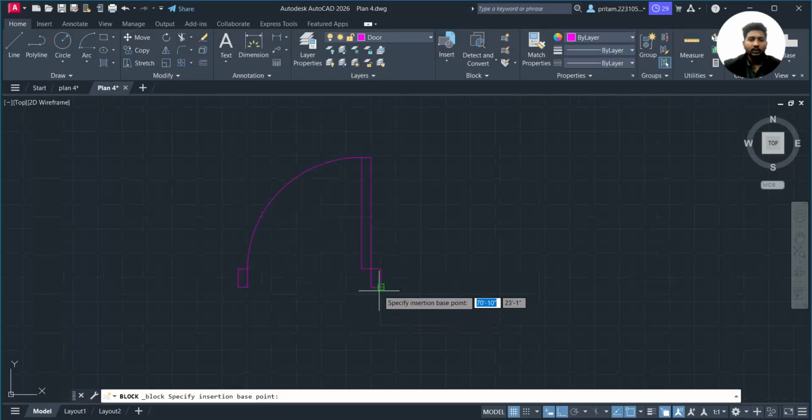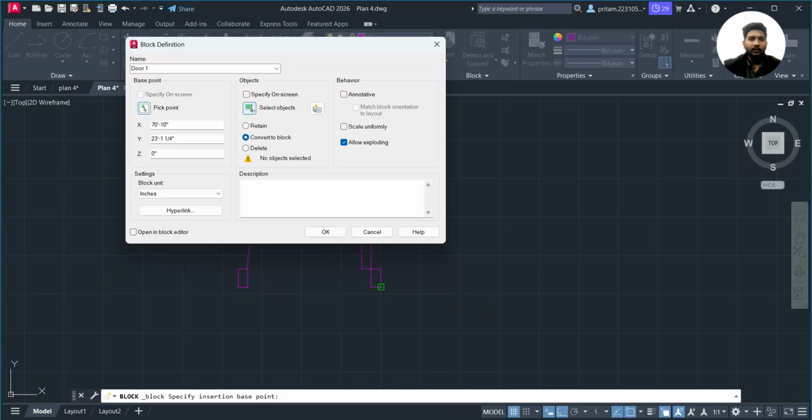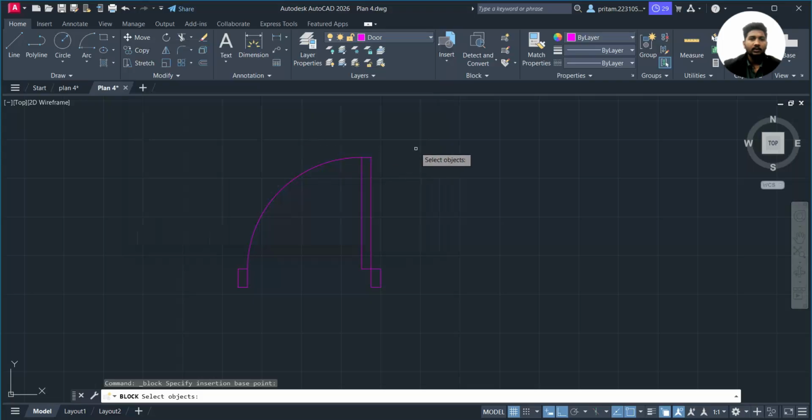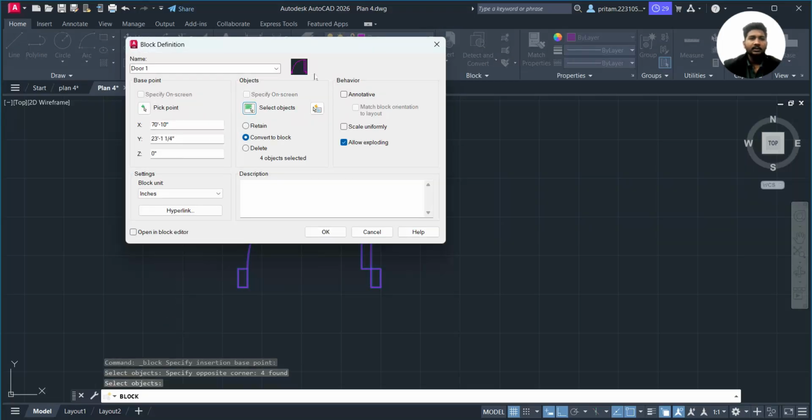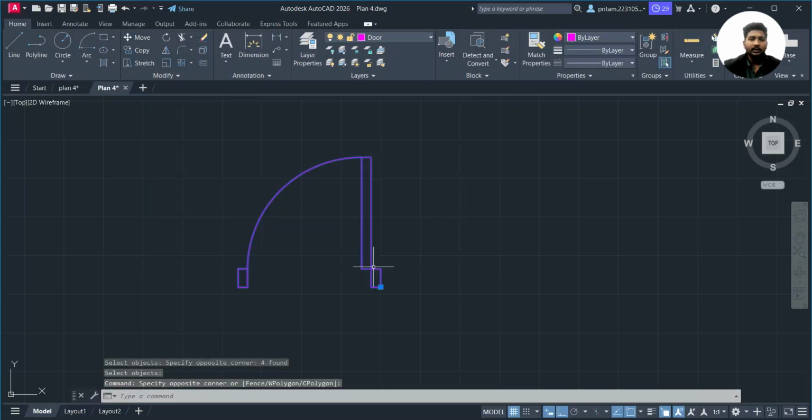In it we have to choose this base point here. Then we have to select the objects. Just click on select, drag it, and press enter, and you can see that the reference of the door is being seen here. Just click on OK, and now you can click on it, and you can see that it has been converted into a block format.